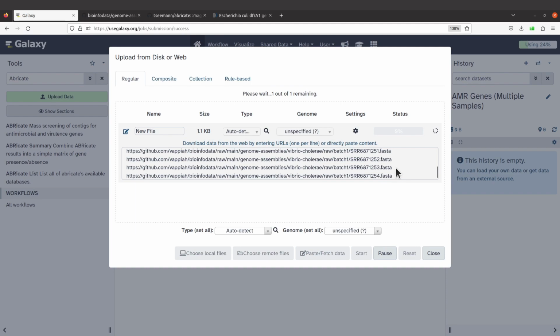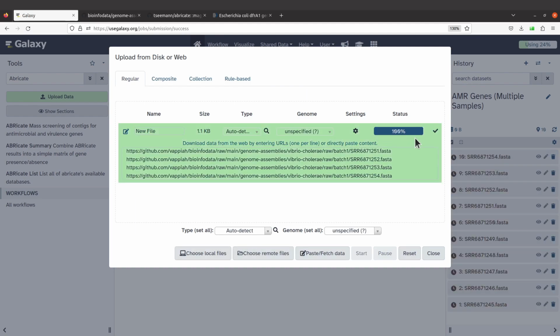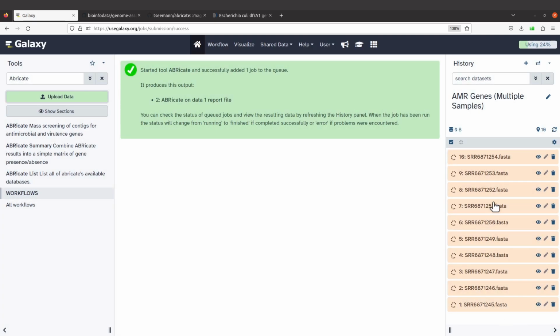When you click on start, wait for the progress to get to 100% and see that the outputs have been generated. Once you see that, you can close it, and then wait for the background to turn green. When it turns green, that means the files have been imported. So let's wait for everything to get done. Okay, the files have been imported.